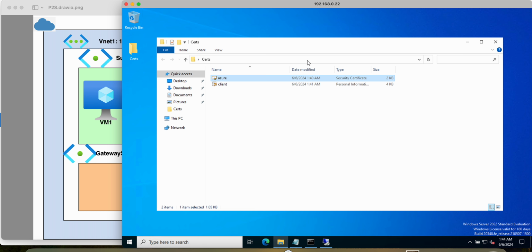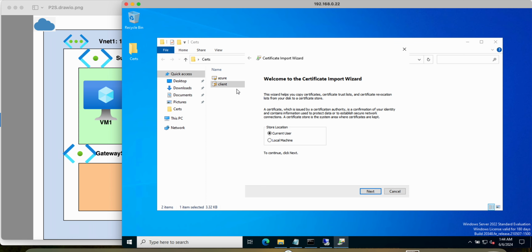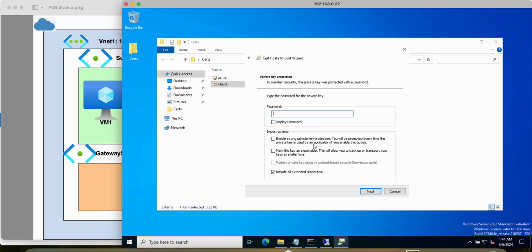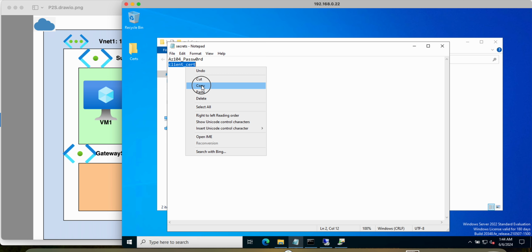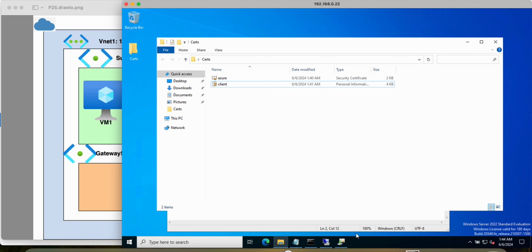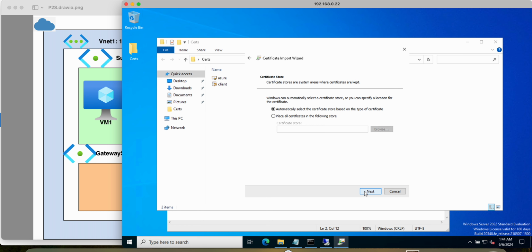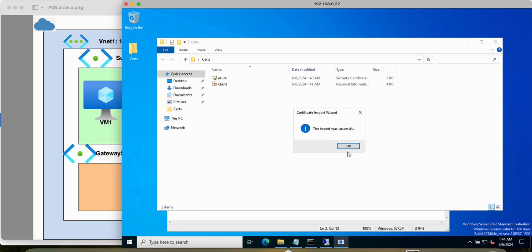I think we can delete this, we don't need it anymore. And for the client, let's install it here. Current user, next. Next. For the password, remember we have this password, copy, and now this one. Then next, finish. Yes, great, this is done.